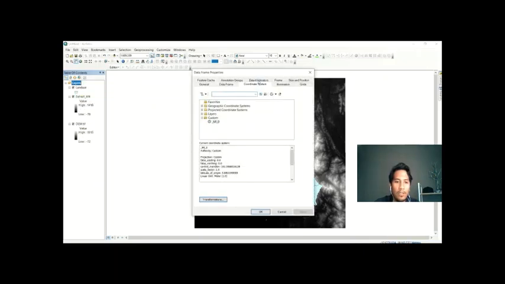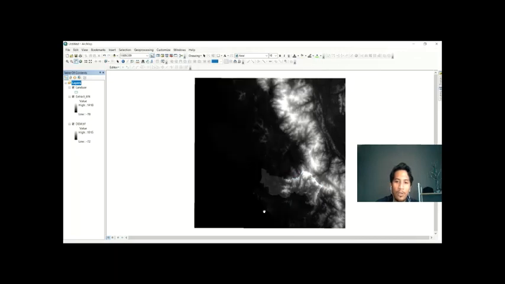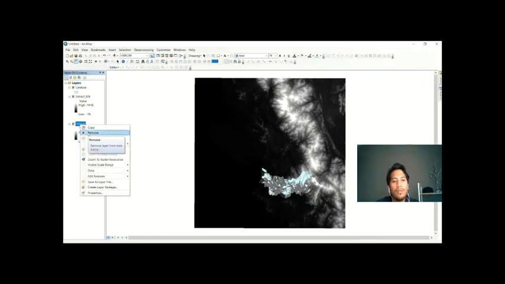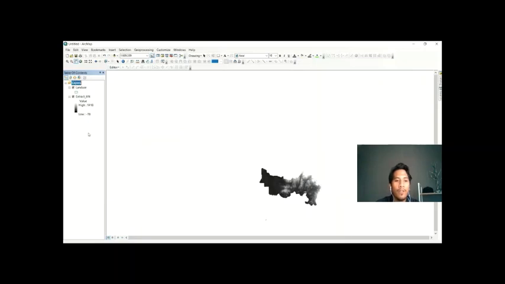And right click the layer, choose the properties, and choose the coordinate system, and go to projected coordinate system, national grid, and then choose the Malaysia Singapore, and click Kertau RSO Malaya meters, then click OK. So we can remove the DEM.